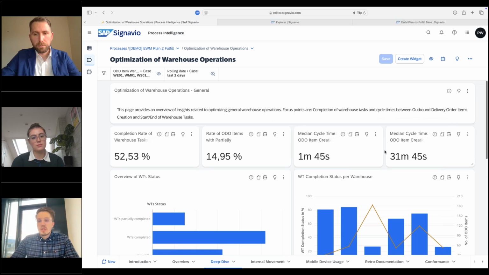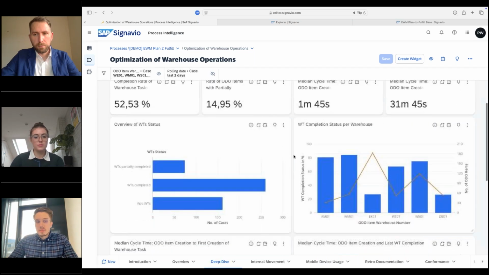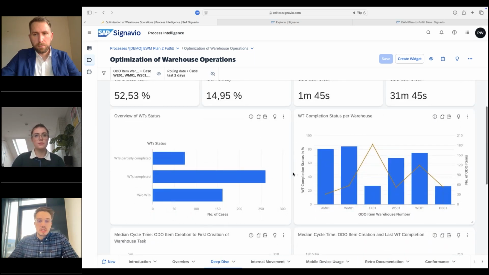And then on the right side, we are looking at how long the things are taking. If we start scrolling down here, the mentioned completion status and completion rates are shown for our warehouse tasks. First only numbers, right? And then on the right side, we are breaking that down into our warehouses. In this demo, as Matthias mentioned, this is a demo system. In this demo, we are looking at 6 warehouses, AM, WM, EK, WS, WE, and DB, and are just comparing them against each other.